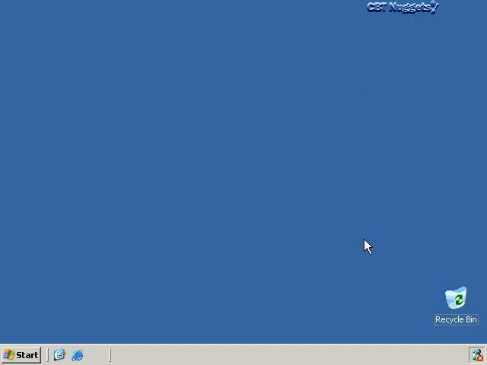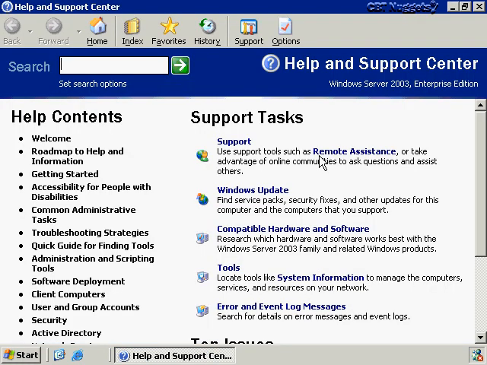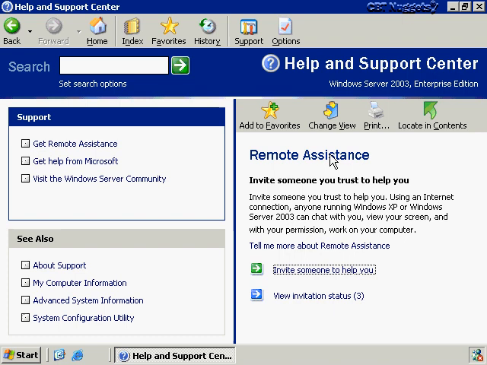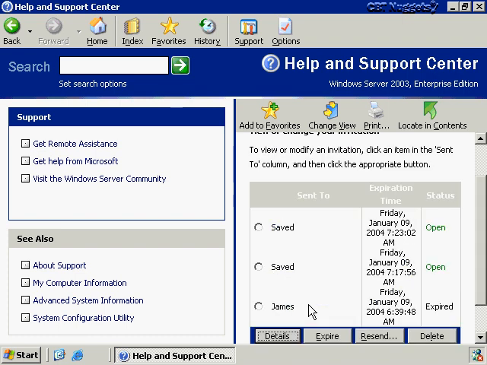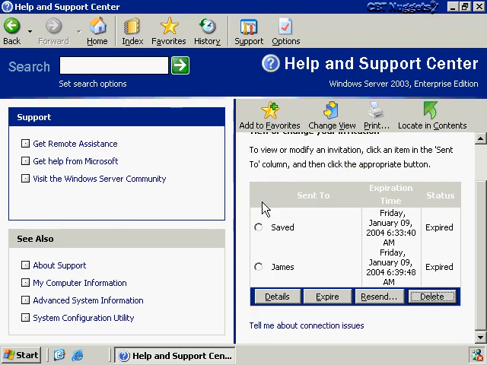Now also, you need to be able to manage the invitations that you've sent out, so you can go back to Help and Support Center as the novice and click on the Remote Assistance link again, and then just view the invitation status. Any of these that have expired because of a real timeout will show expired down here. You can also forcibly expire one if you like, and you can also select one and click on Delete, of course, to delete that invitation.